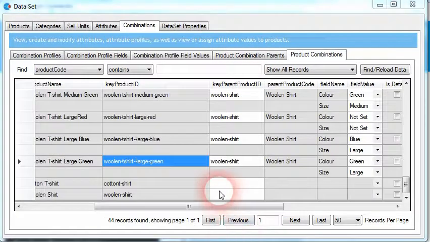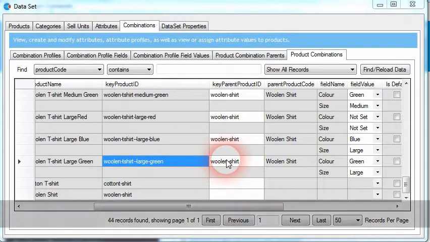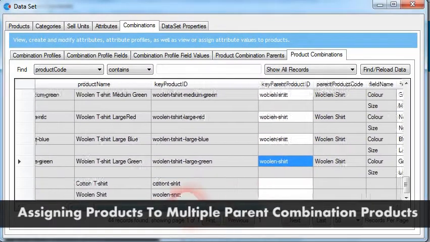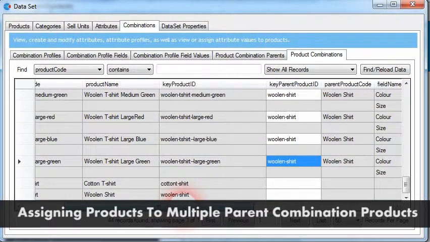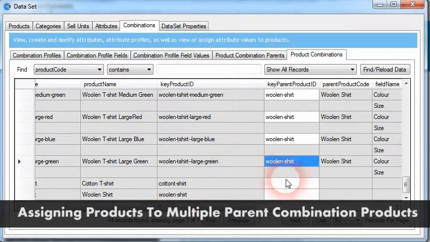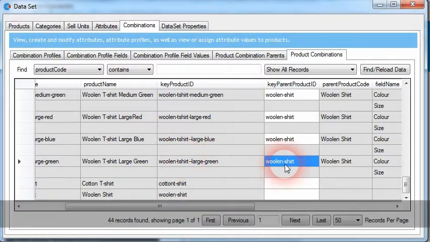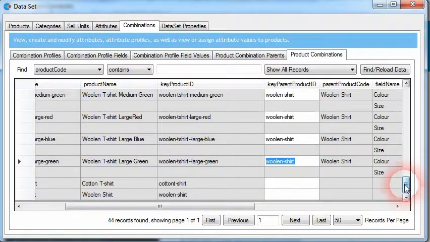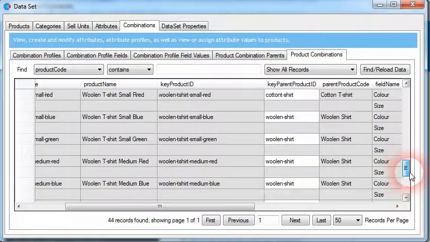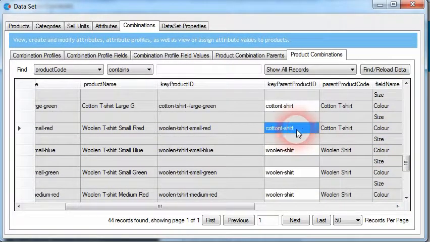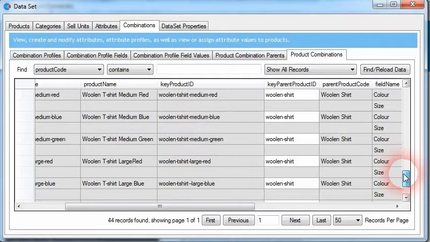Another thing we can do within the product combinations tab is to assign a product to multiple parent combination products. So if we take an example here where we've got a large green woolen t-shirt, we may want to assign that t-shirt to not just the woolen t-shirt parent product, but we also may want to assign it to the cotton t-shirt parent product. Now it is also possible to do this.